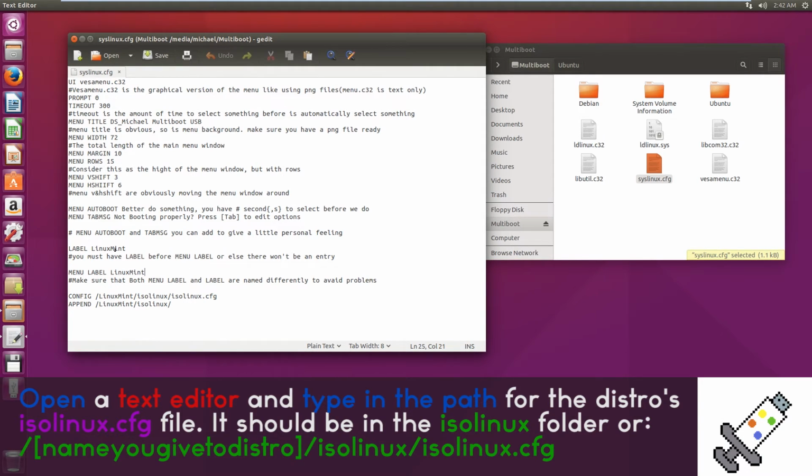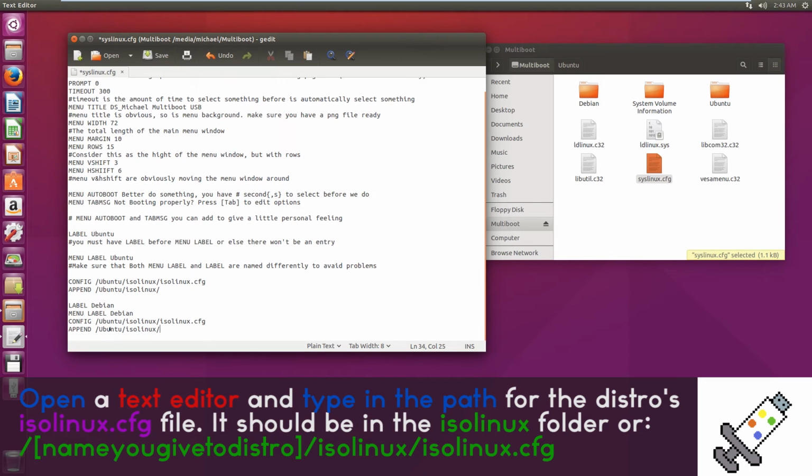Alright, so what we do is we change the label to Ubuntu, and we do the same for the file path. And we're going to add another entry for Debian. So menu label Debian. And let's just do a quick copy and paste, except we're going to change the directory to Debian, and that should do it.